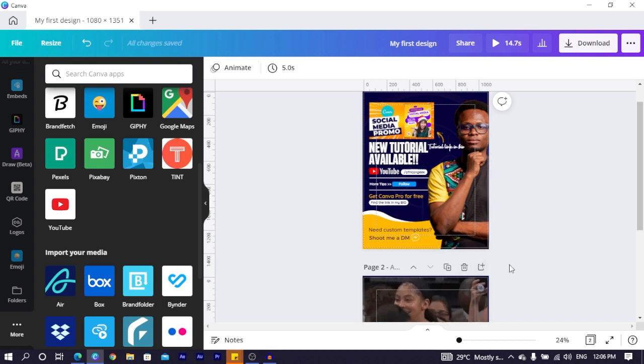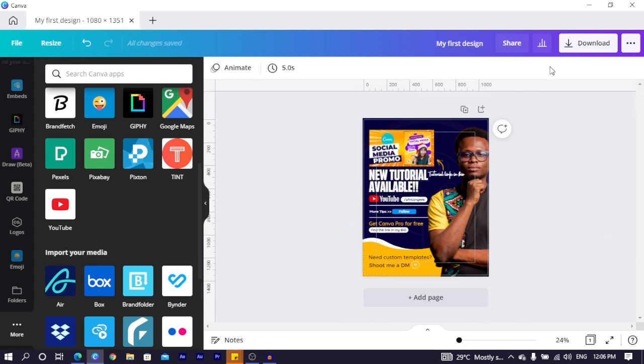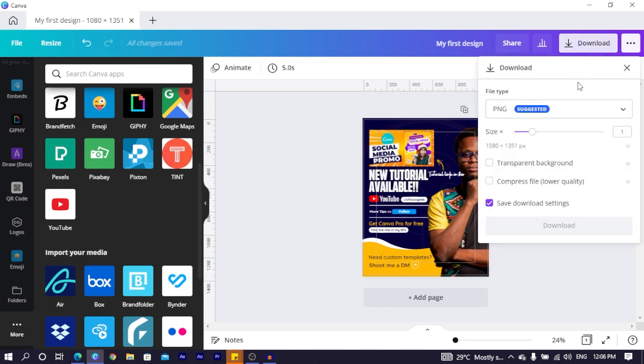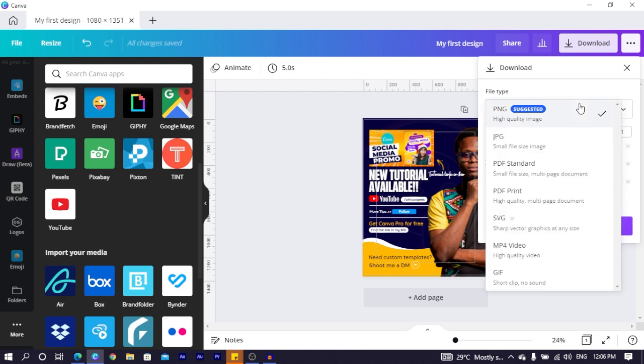Now let's look at how to download your designs and the various download formats. So let's say this is the design I wanted to make. Let me delete this, and I want to now download and share it with whoever I want or publish it online. I can click on download, and we have various options over here. The first option is PNG. So if I click on that, I can see JPEG. This gives me the option to download my design as a JPEG, which Canva is saying is a small file size image.